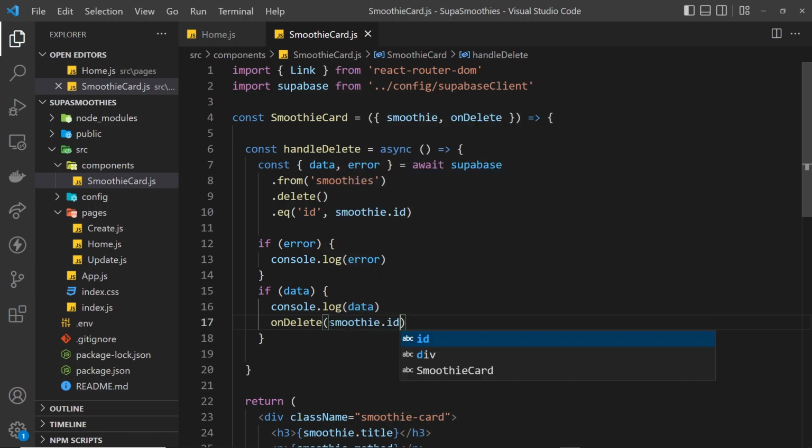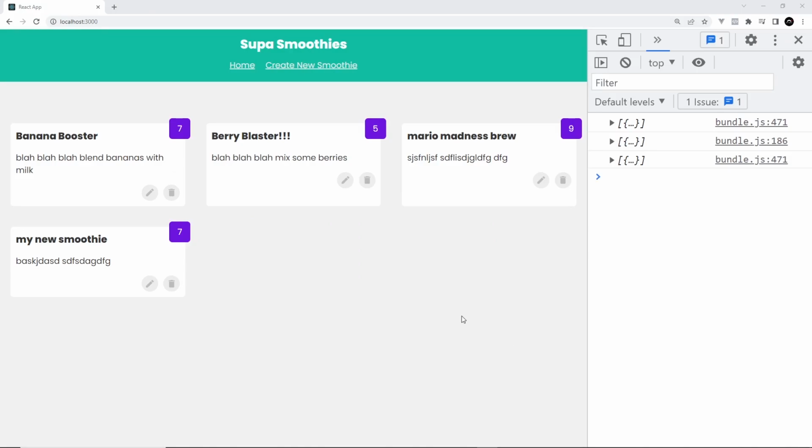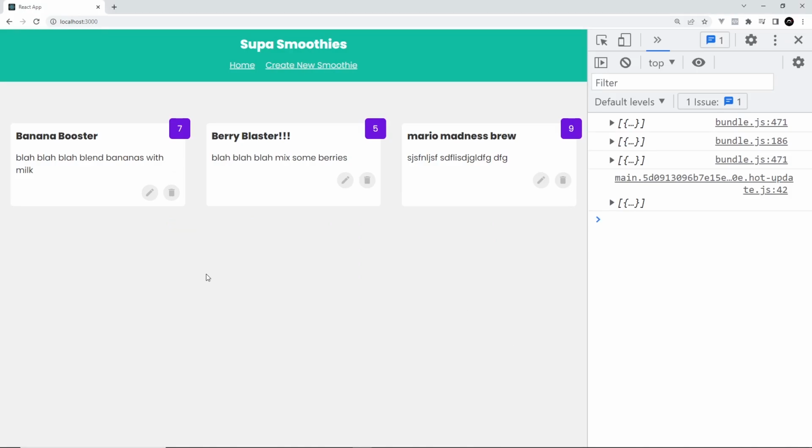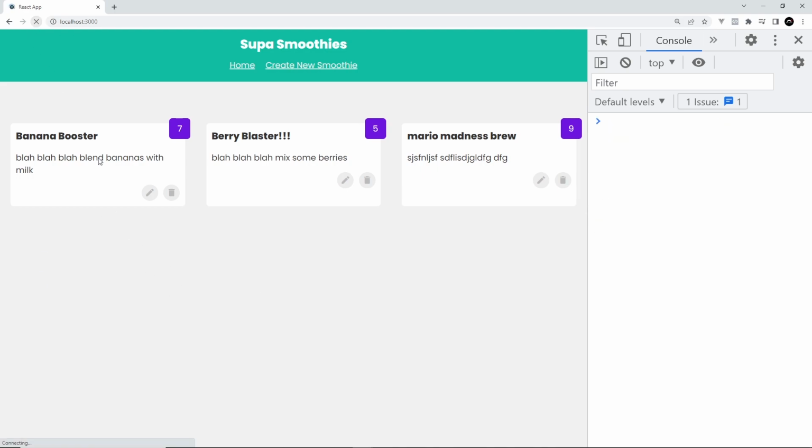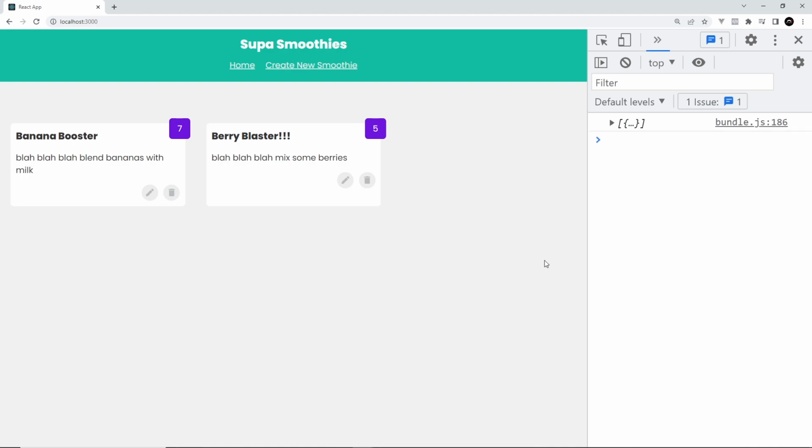And now, my friends, that should all work. So in a browser, let's give this a whirl. I'm going to delete this one down here, delete it. Deletes it from the database, we get the response, and it deletes it from the UI as well. And if we refresh, we can see it's not there. Okay, one more, delete this one. Awesome, all working.